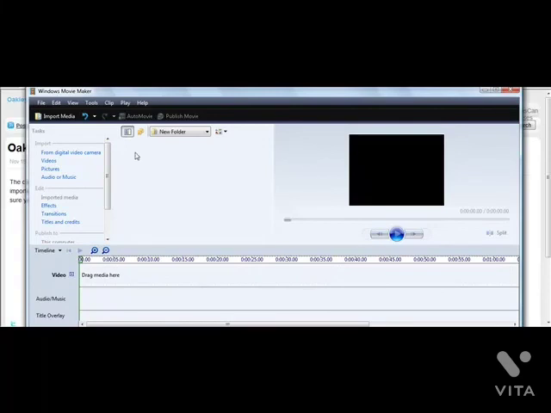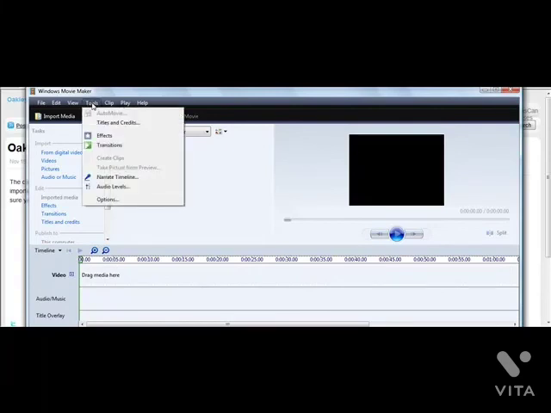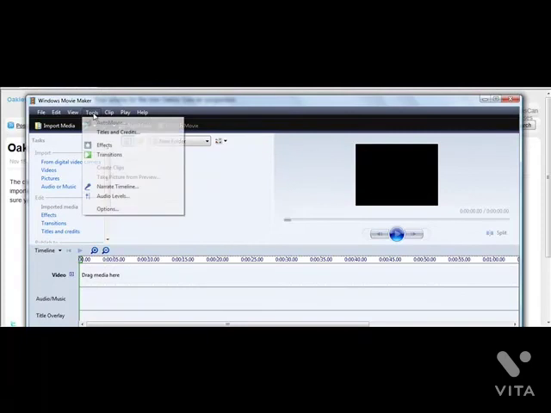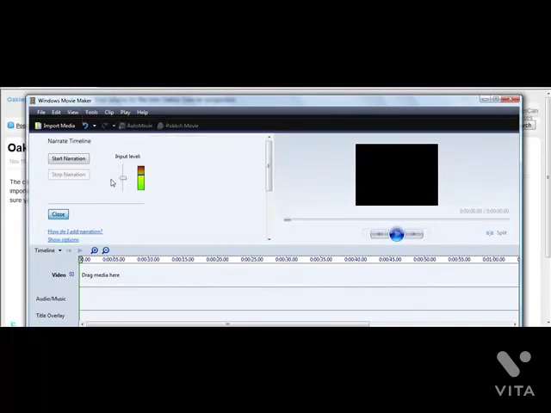Next thing you're going to do is you want to go over here to where it says Tools, and you want to select narrate timeline. So let me just do that one more time to make sure you can see that. Tools, narrate timeline. Now what you want to do is you want to actually start a narration, which basically means you're going to be talking about your product.